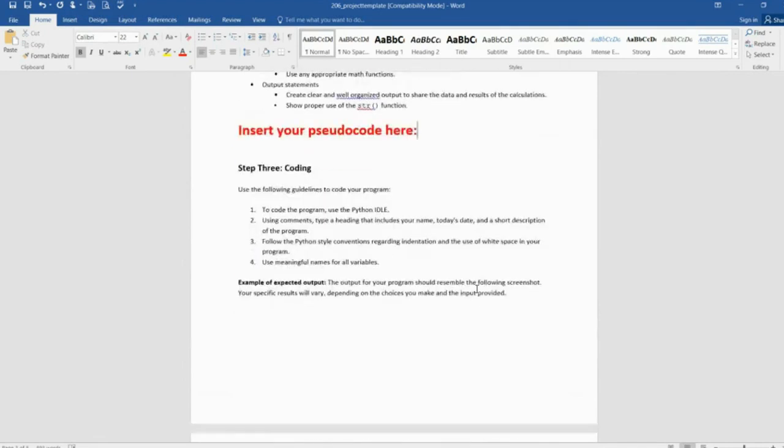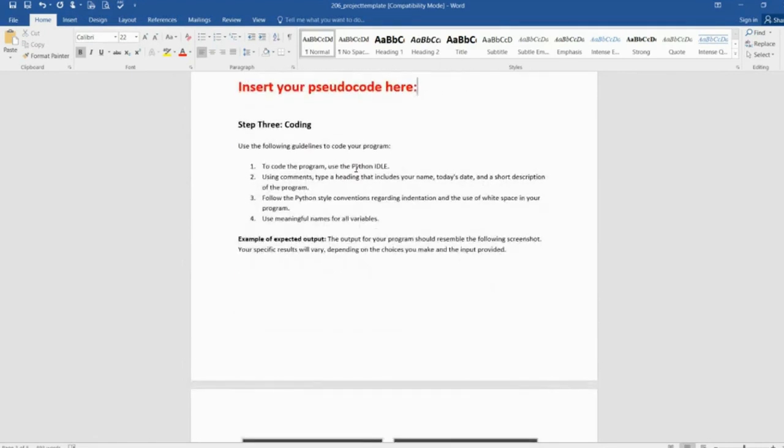All right, step 3. Use the following guidelines to code your program. Use Python idle. Using comments, put a heading that has your name, today's date, and a short description of the program, like we do every time. Follow the Python style conventions regarding indentation, use of white space, and use meaningful names for all variables. Don't call them variable 1, variable 2, variable 3. Call it menu item 1, appetizer 1, whatever you're doing. Meaningful names.